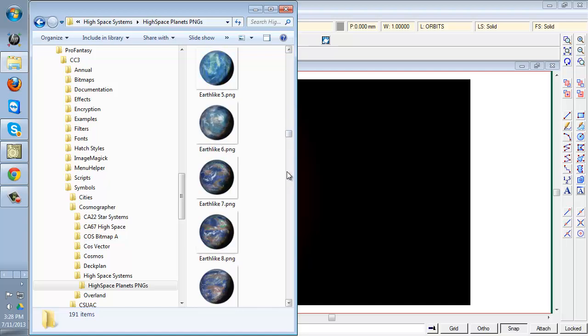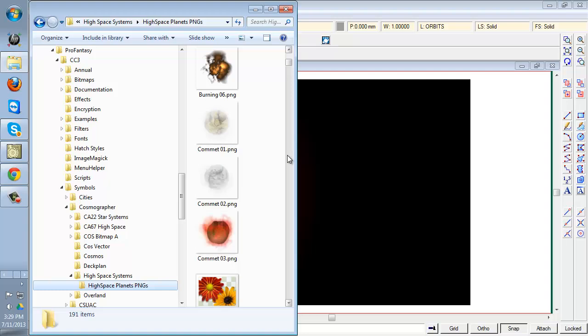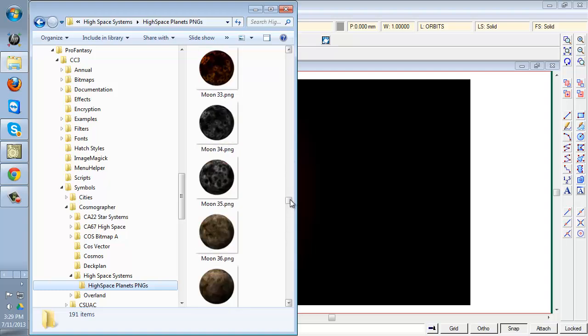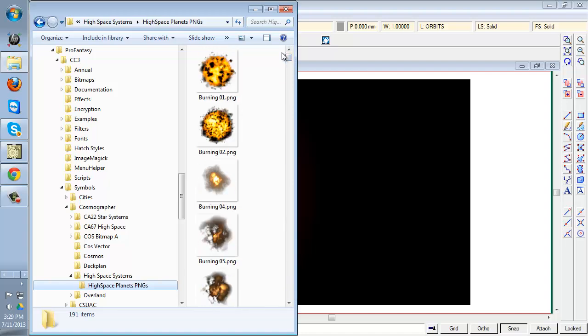Now, these are all PNG files, and what I've done is I've taken all of these PNG files and placed them inside the Pro Fantasy Campaign Cartographer program file area. I've gone down into symbols, into Cosmographer, and I've created a folder called HiSpace Systems and a subfolder of that which houses my PNG files. So basically these are just PNG files, about 191 of them, all sitting there on my disk waiting to use. Now the question, as Torben put it, was how do I get these into my map?